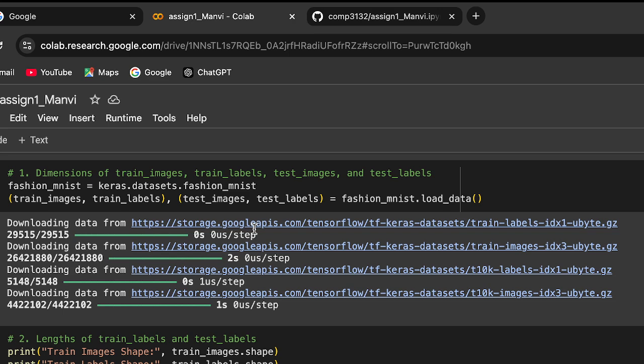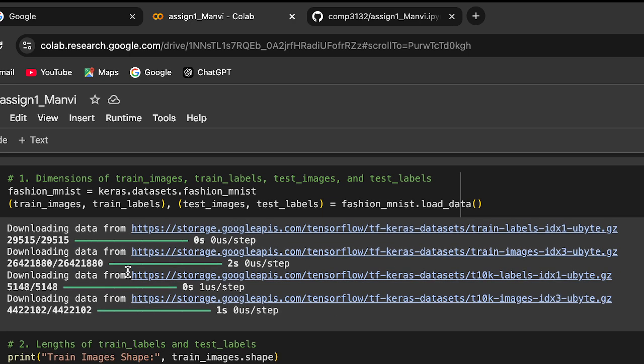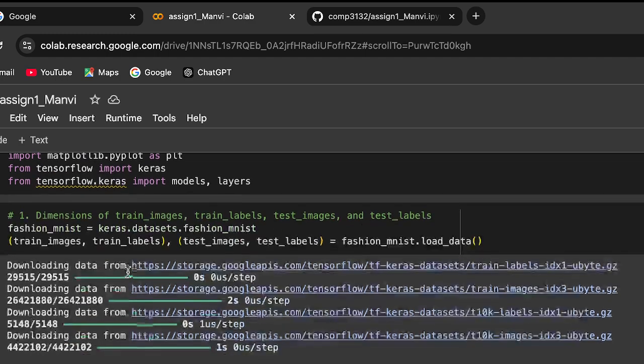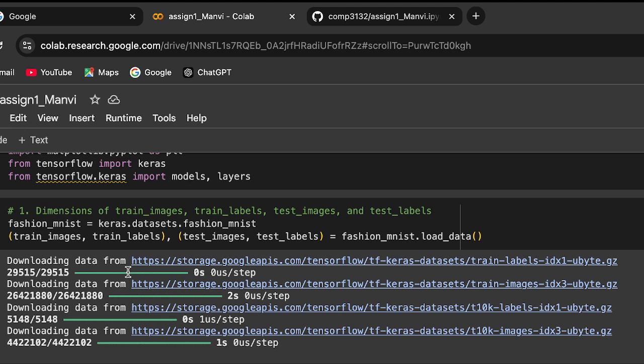In the first question, we have to load the Fashion dataset from Keras. The dataset contains grayscale images of 10 types of clothing like t-shirts, trousers, shoes and so on. It is split into training and testing sets. This line of code does that, so we have downloaded the data.